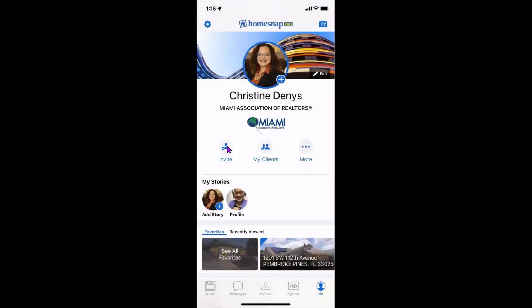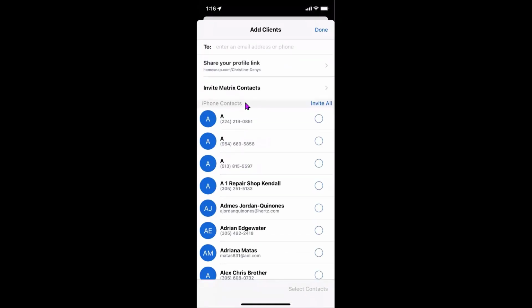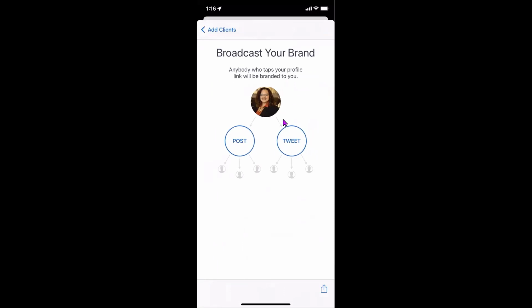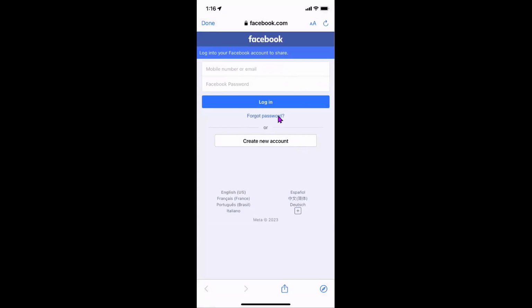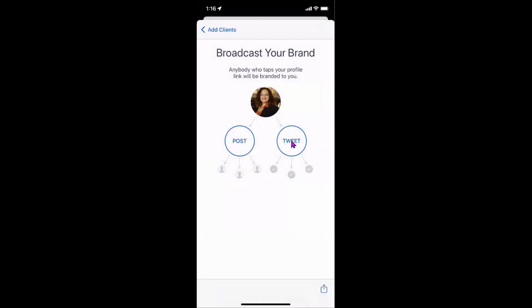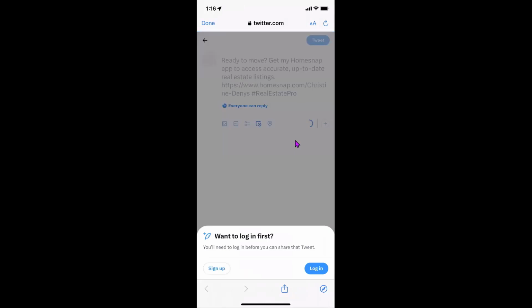Now, don't know if you guys noticed, but if I click on invite one more time, we also have share your profile link as the second option. So it says homesnap.com/ my first name, my last name, and a pointed arrow. I can give that a click. And from here, I can either choose to post it, or I can choose to make it a tweet. So I'm going to tap on post. It's going to take me right into my Facebook where I'm able to post it on social media. I'm going to tap on done. I'm going to tap on tweet. It'll take me right into my Twitter where I'm able to post it right onto Twitter.